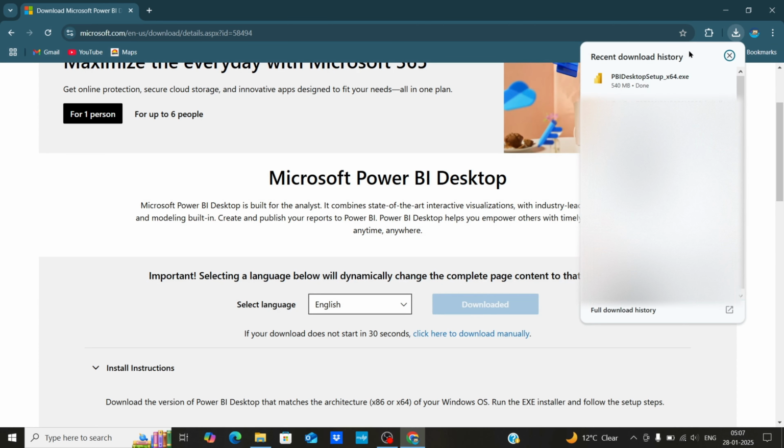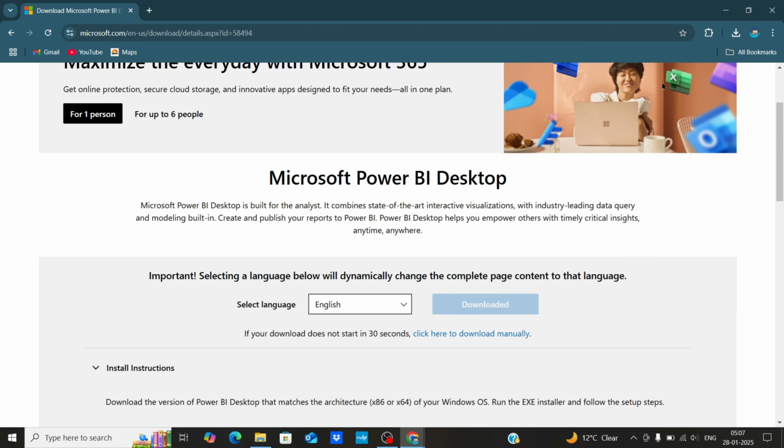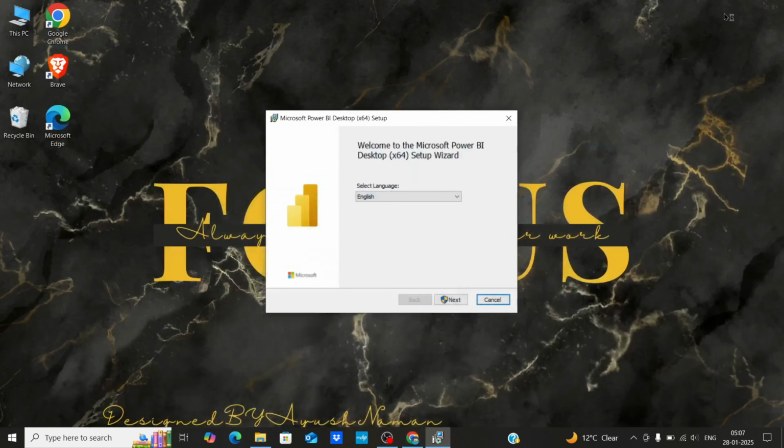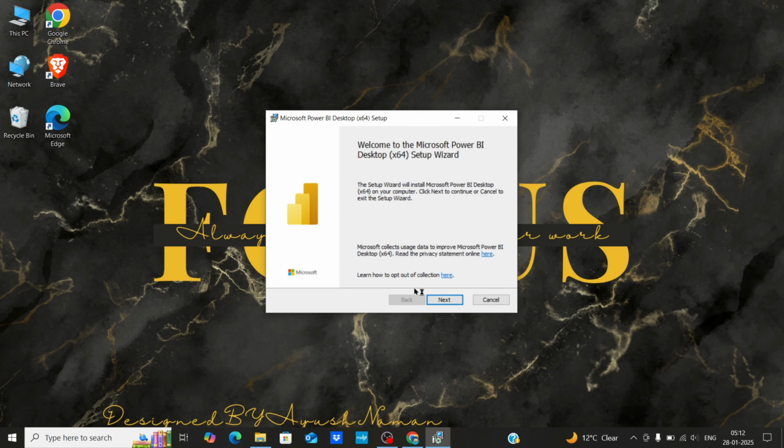Once the file is downloaded, go to your download folder and double click on the setup file. Now here it is asking to choose the language. Just select English and click on next. The installation wizard will now open. Click next.